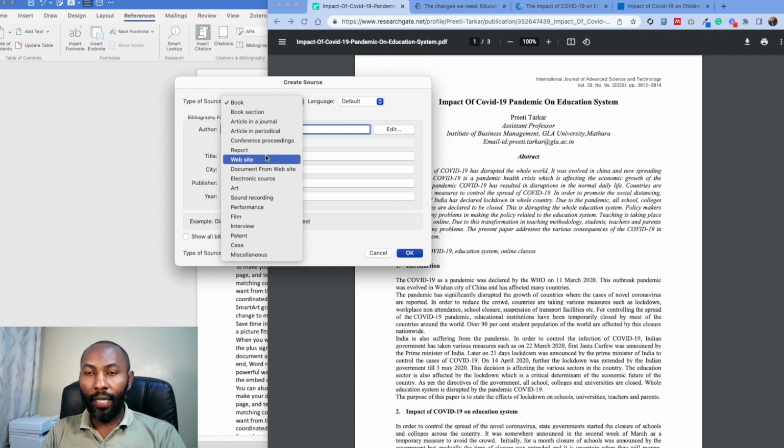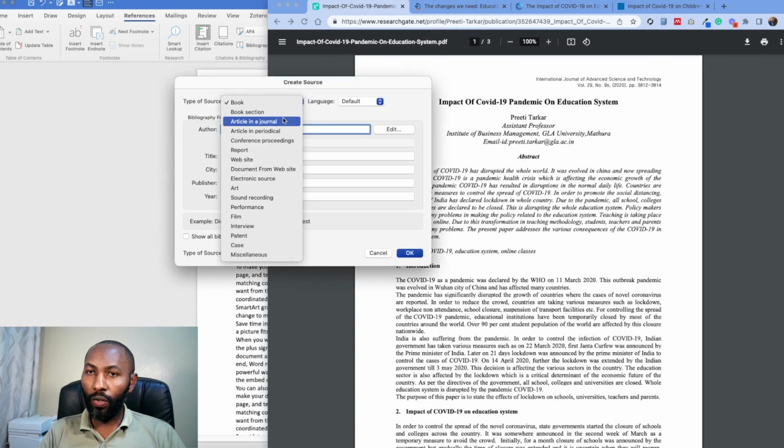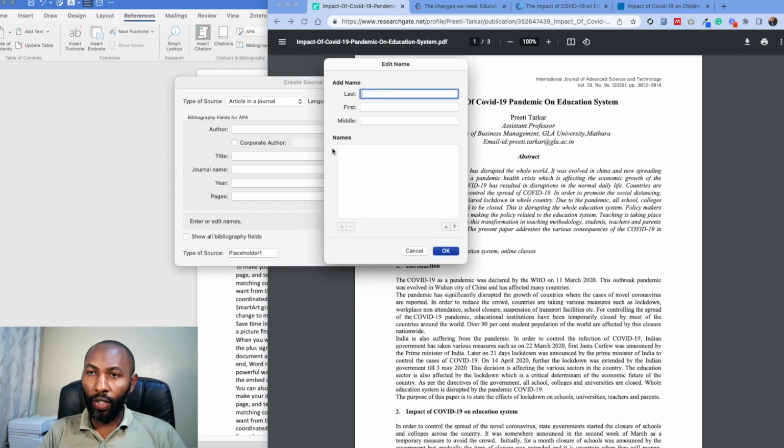all that. Now, the important part is to ensure you understand the type of material you are working with. In our case here, this is an article in a journal. So we are going to select article in a journal, and then we start immediately with the authors. Now for authors, it's advisable to use this Edit button because it enables you to put the names of the authors systematically. So here we see, once you click Edit, you need to put the last name, the first name, and middle name if any.